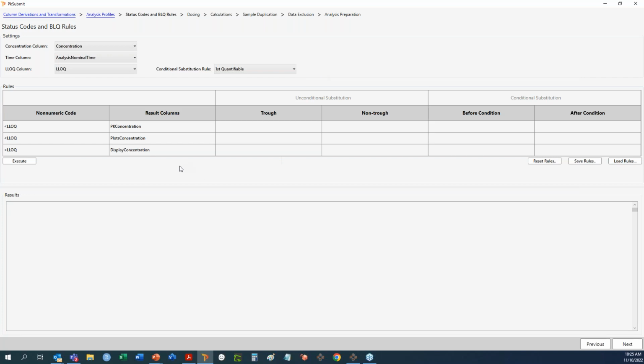So as part of our data model in PK Submit, we will be producing 3 new concentration columns. Obviously, you've had a concentration column that you loaded and mapped to the internal variable, but we're going to derive 3 new columns, and we allow you to specify different rules per column. So just to understand the intention of these columns, the PK concentration column would be the one that you would normally use for the NCA itself.